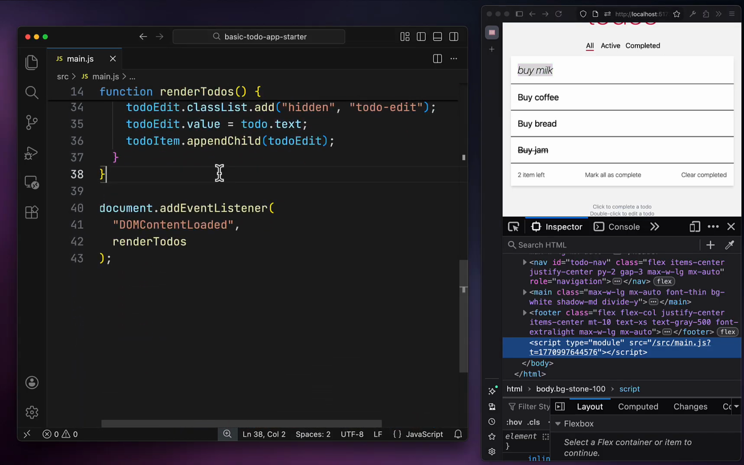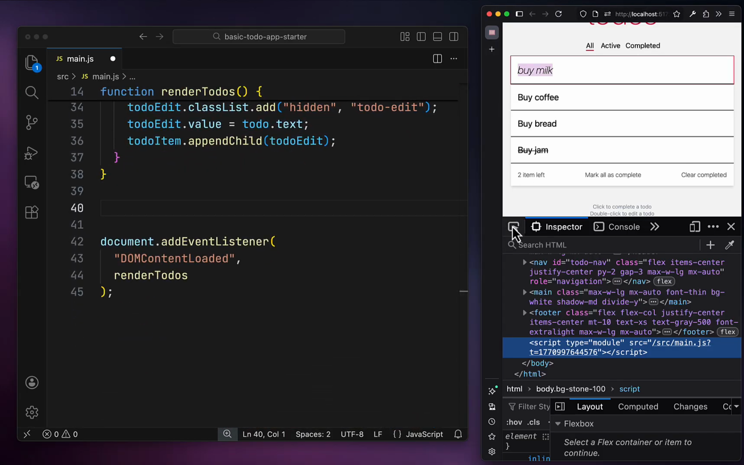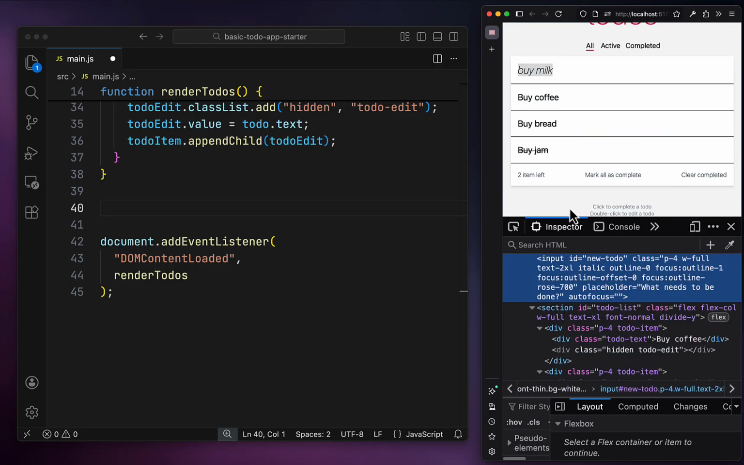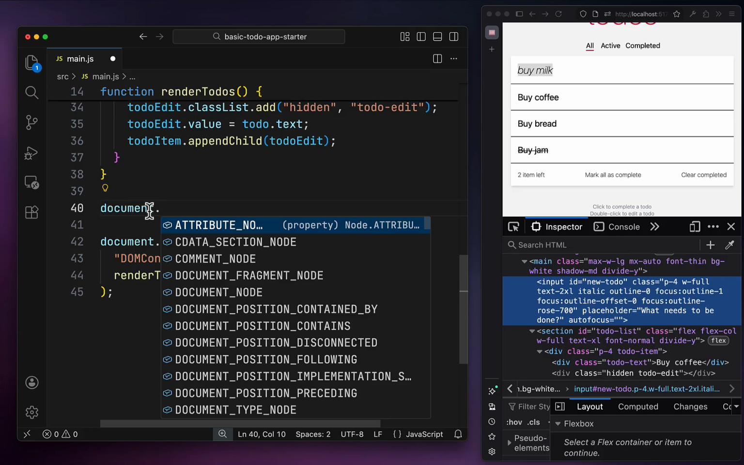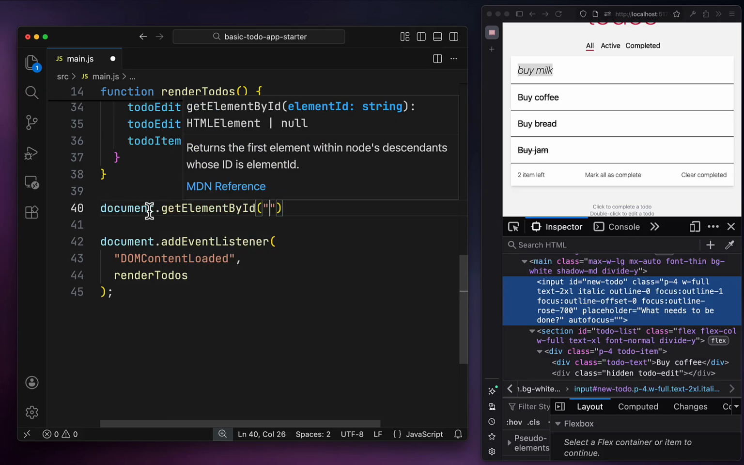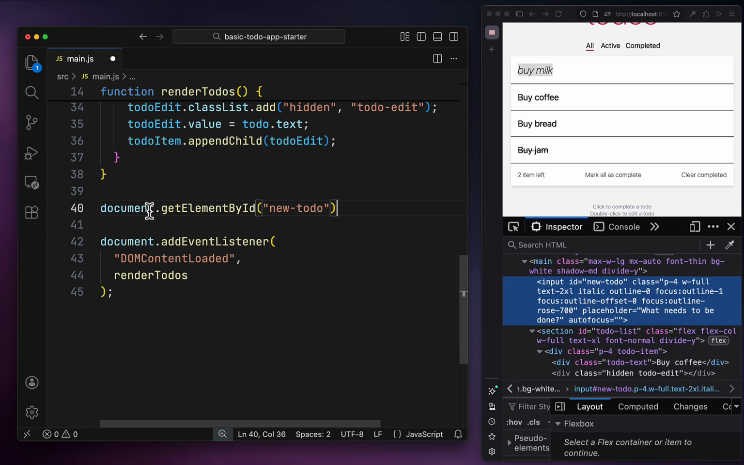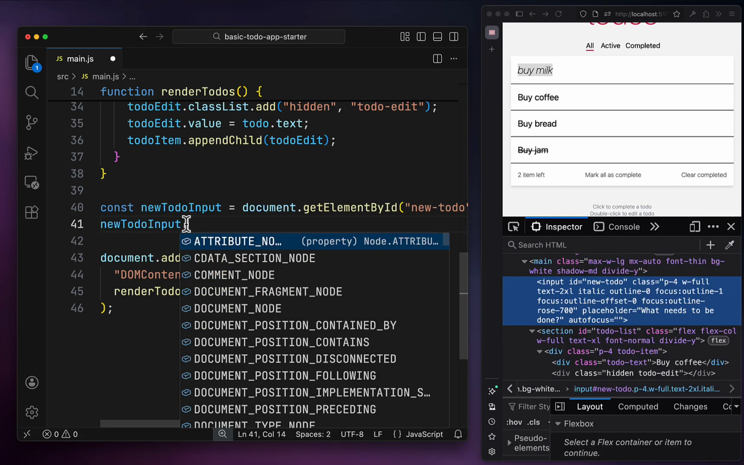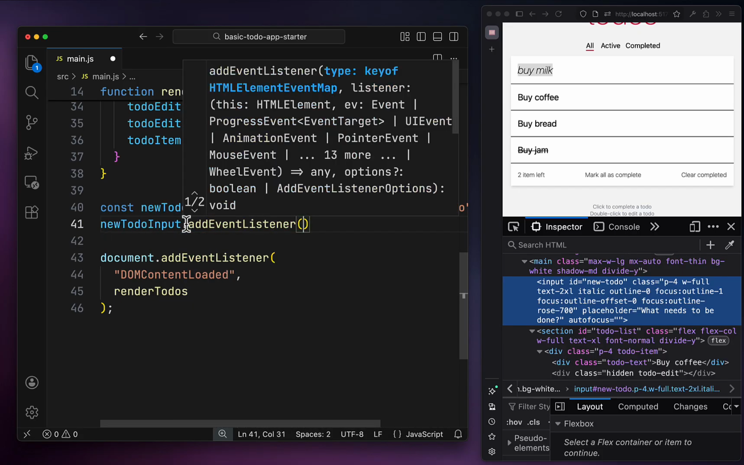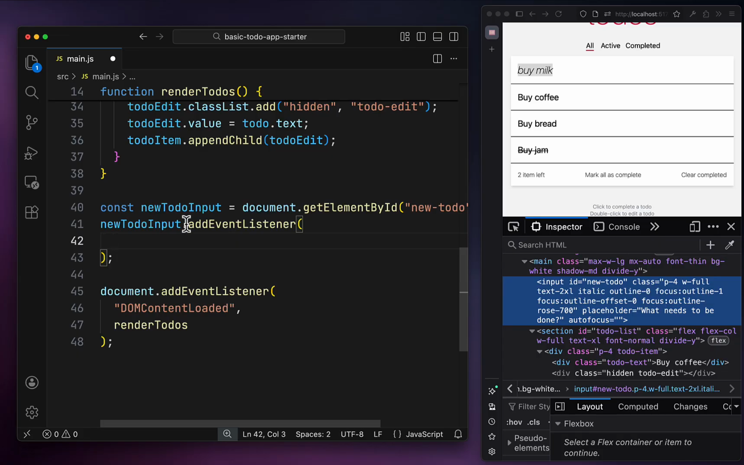So we can try to get hold of this element up here. Let's see, what is it called? Okay, it's an input with the ID of newToDo. Let's use document.getElementById, and it's called newToDo. And we can do const newToDoInput. So we get hold of it, and then we have to add an event listener to it. So when the user interacts with it, we capture that interaction, and if appropriate, update the state.